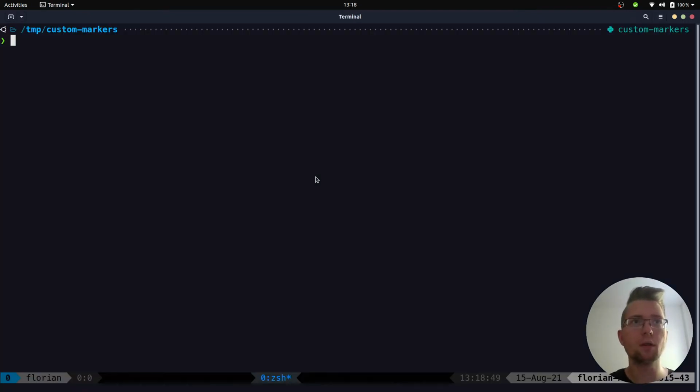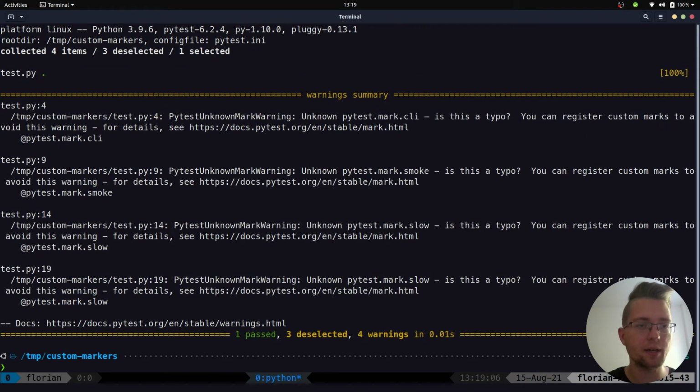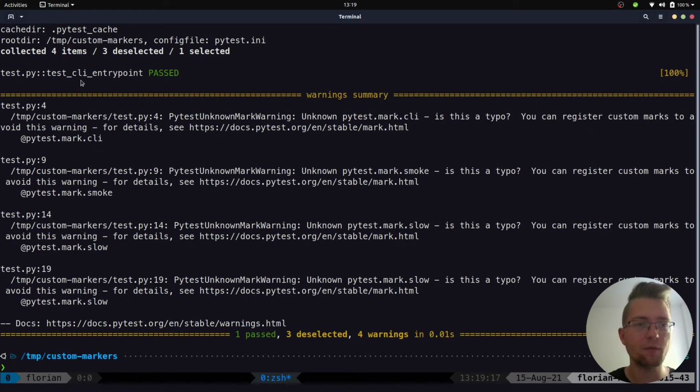If we head over to the terminal, we can specify which markers we want to select by using the pytest -m option. So pytest -m CLI selects no test because I haven't specified the test file yet, so test.py. And as you can see, we have only one selected test. Let's use the verbose option to see the name of the function. It's test CLI entry point.